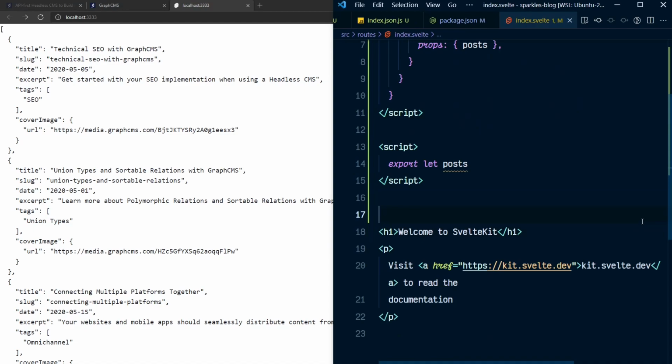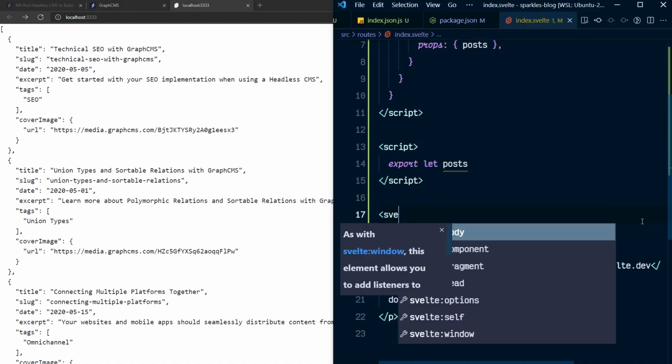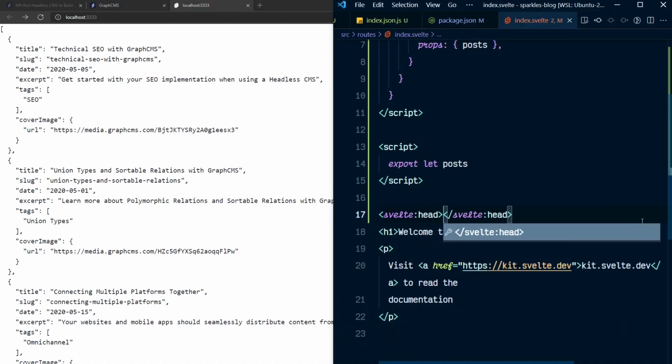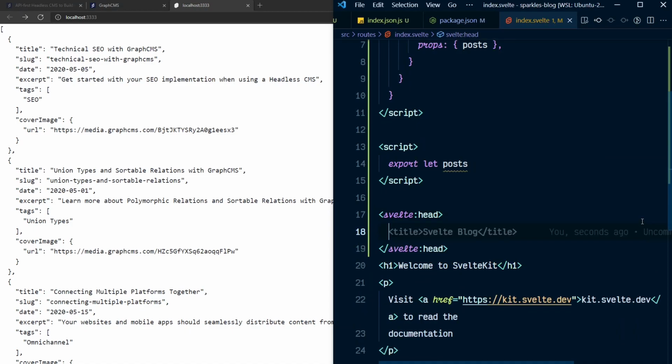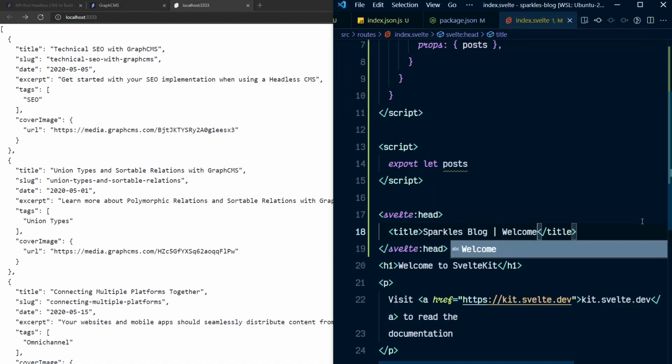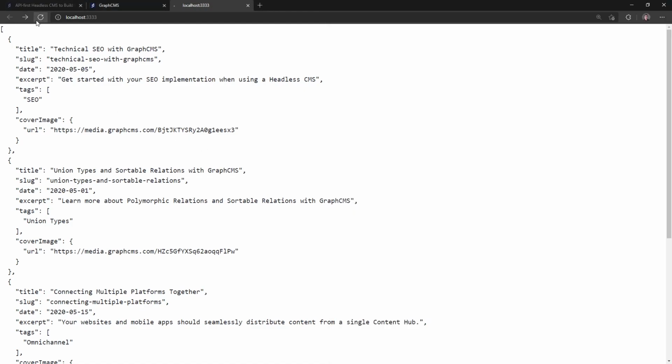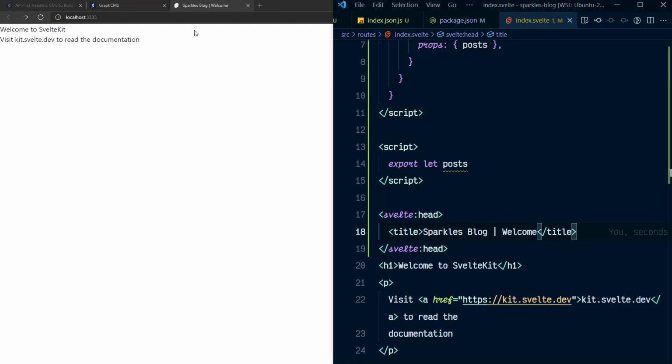I'm going to use the Svelte head API to add a title for the page. We're going to give this its correct name. And if we go over to the browser and hit refresh, you'll see that the tab has been updated with the correct title. Go back over to the text editor.